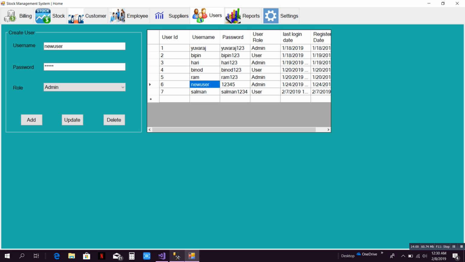Let's say new user, and let's update its password. 1 2 3 4 5 to 1 2 3 4 5 6. Here we have changed the password from 1 2 3 4 5 to 1 2 3 4 5 6. In this way we can update our user.